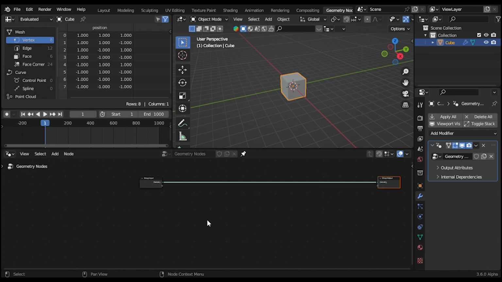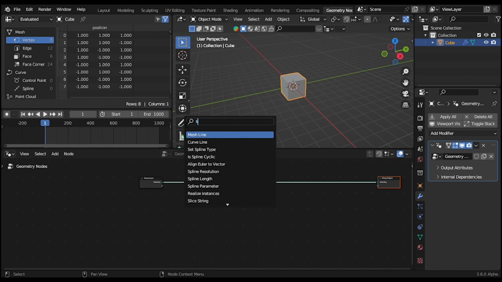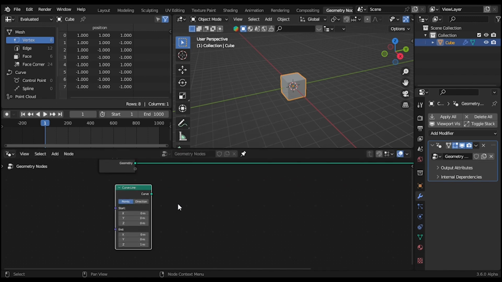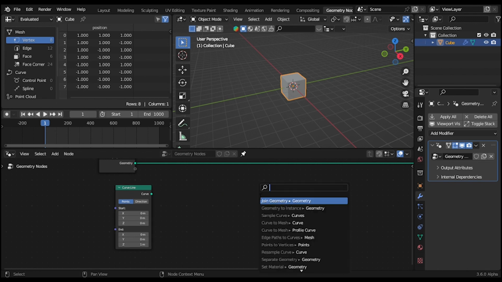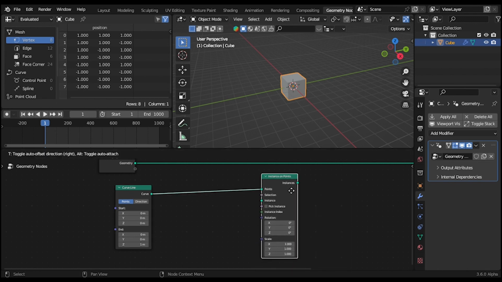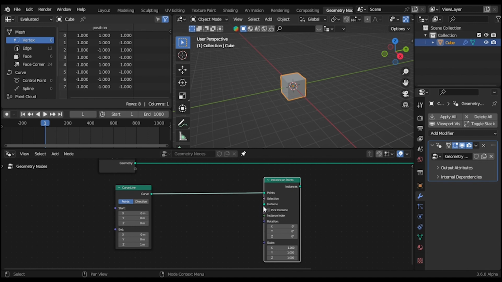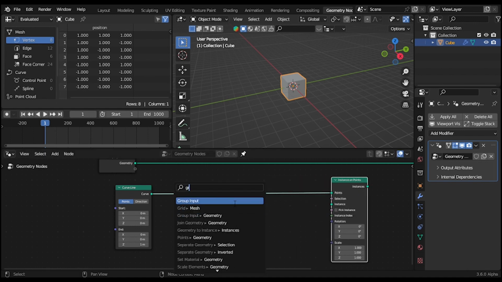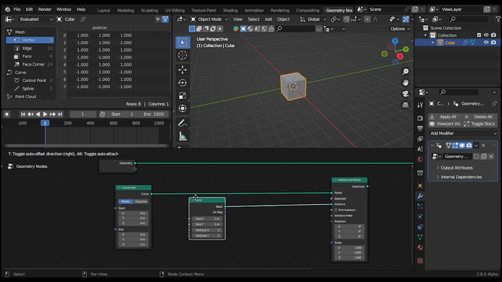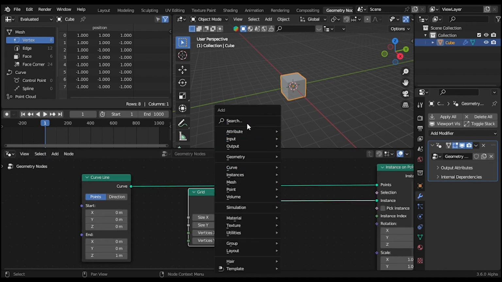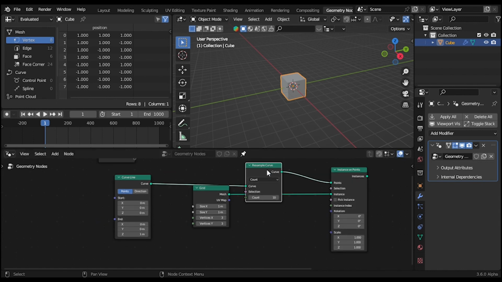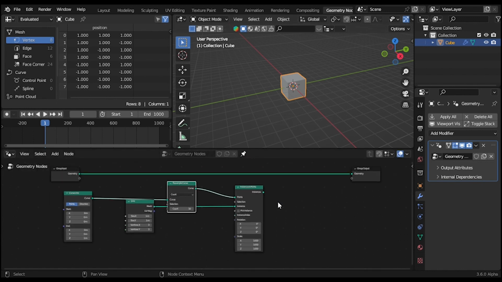and the first thing surprisingly is to add a curve line and add an instance on points. So this uses the points on curve to instance objects. What you want to instance is a mesh grid, and you want to resample this curve. Next, you want to be able to control the number of points.